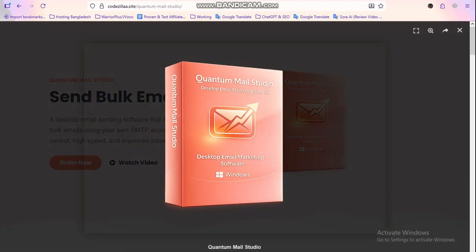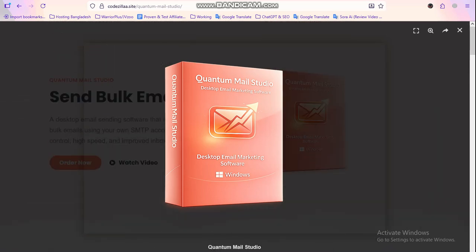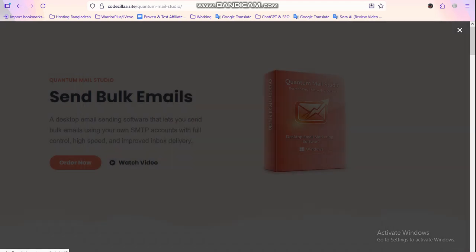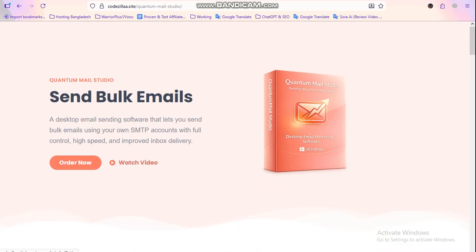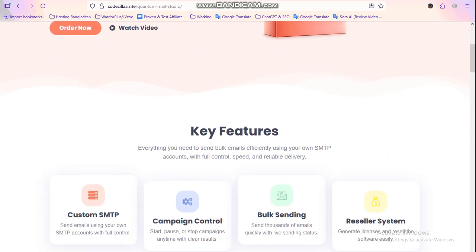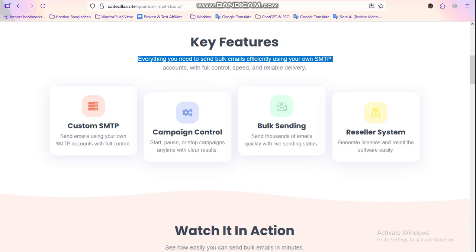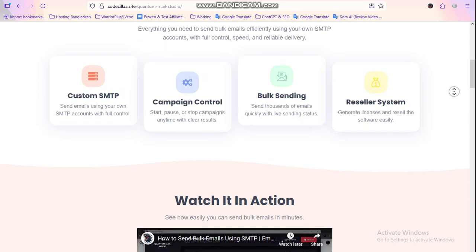Quantum Mail Studio Review 2026, one-time bulk email software with reseller rights. Discover Quantum Mail Studio, a one-time payment bulk email software that lets you send unlimited emails using your own SMTP. Read features, pricing, pros, cons, and full review. Quantum Mail Studio Review 2026, one-time bulk email application with inbuilt reseller rights.